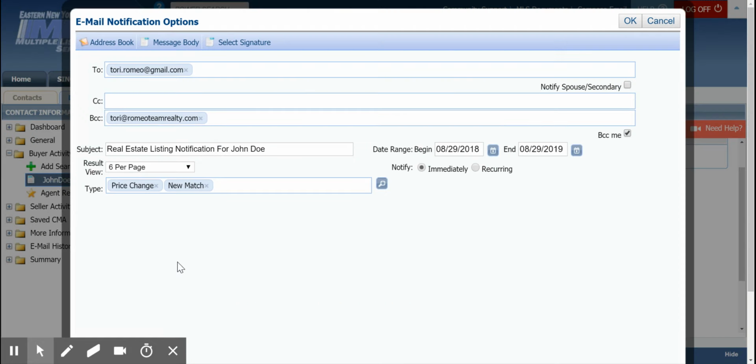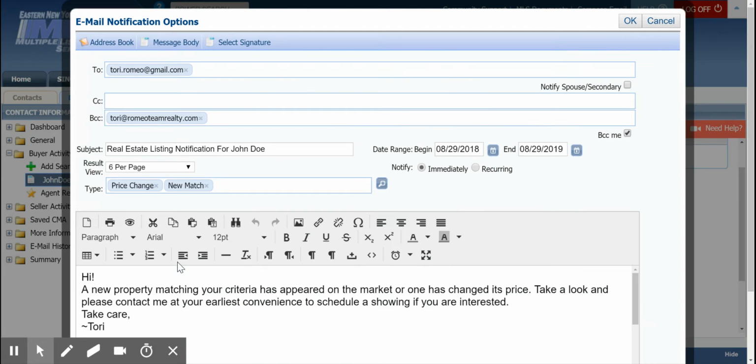Email notifications would be the best way, because then they'll just get the listing when it appears or if it drops in price, and they'll let you know if they want to see it. They're not doing a whole lot of searching on their own. So this is the default. I've set this up already to have a default message. You do that in your preferences.